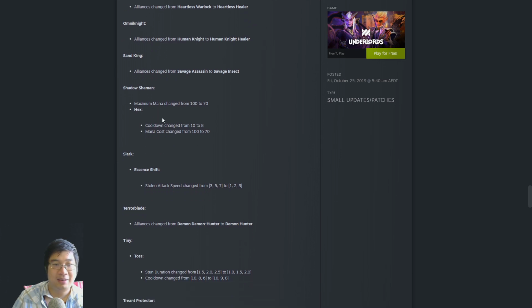And Shadow Shaman, maximum mana change from 100 to 70, means he casts faster. Cooldown change, reduce cooldown, reduce mana. So Shadow Shaman got a good buff.